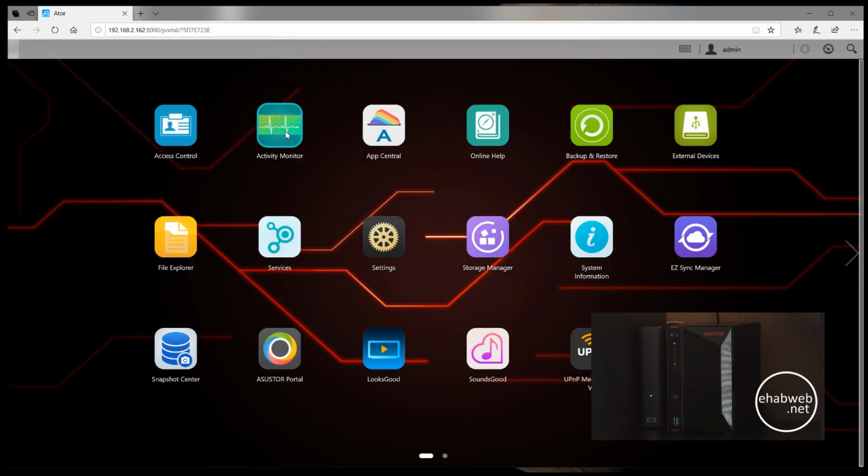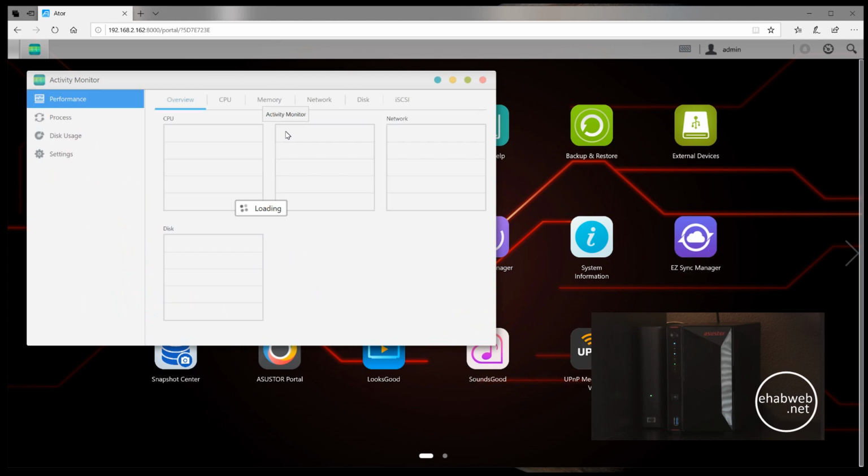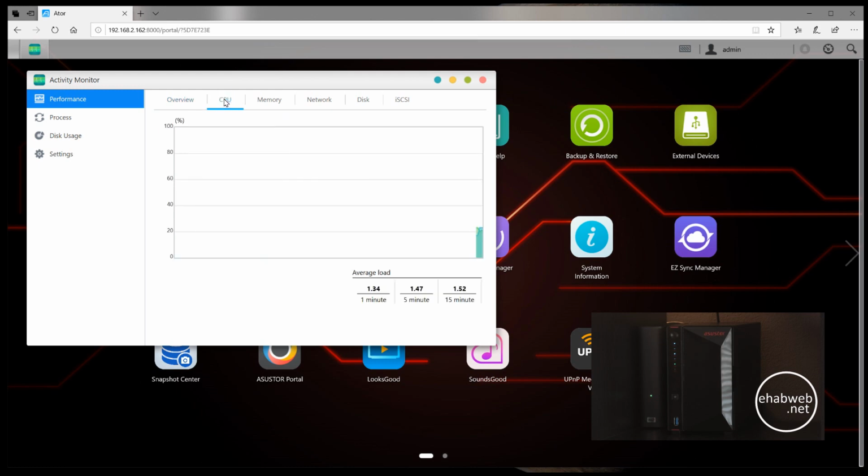So the next one is an activity monitor. Activities, it just shows you what's going on on your NAS unit. When you first start it up, it goes through and starts reading and shows you what the CPU is like, the memory, the network, the disk usage, for example, and then you can drill into each of these items.